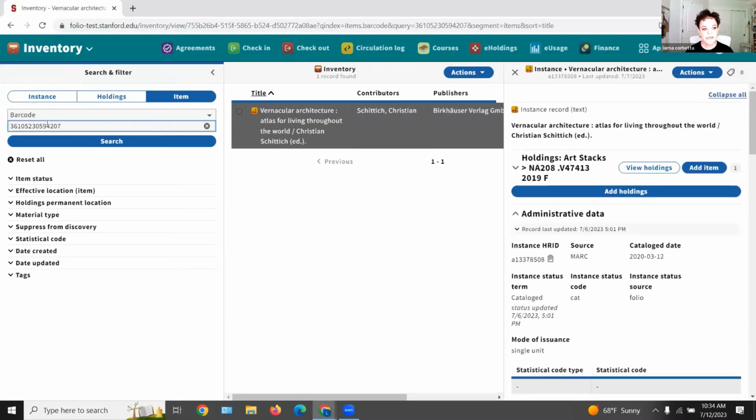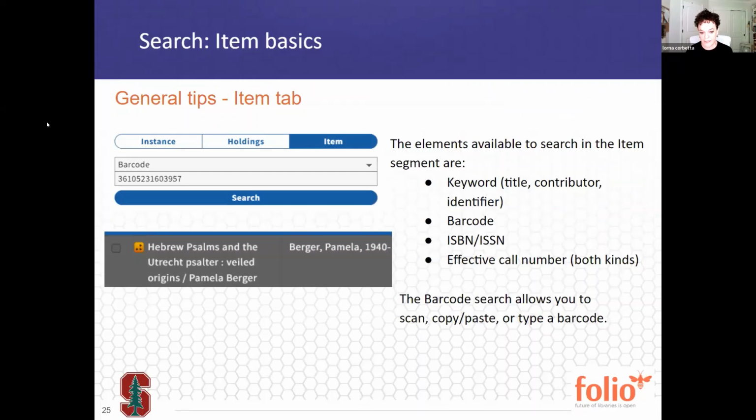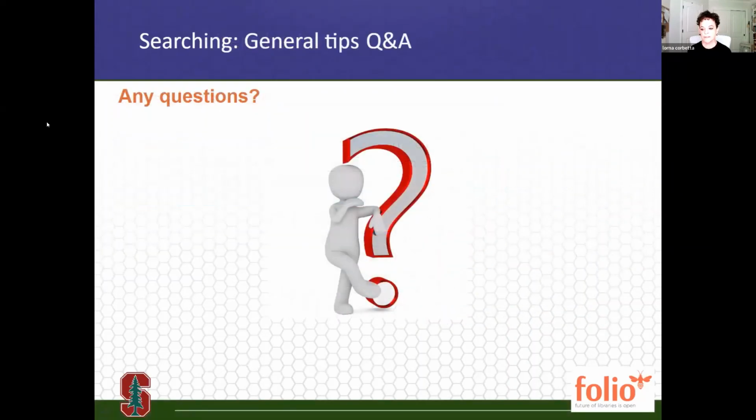So the item tab is the last thing in our beginner search tips that I was going to review. If anyone has any questions, now is the time, or later. Or if anyone has any corrections to things I've said, please, now is the time. I'll go back over to Laszlo for more in-depth searching tips.